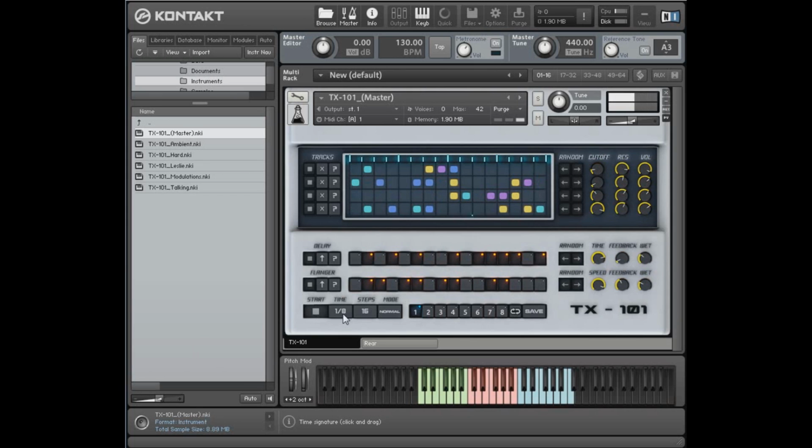You can choose the time signature from bar to 1/128. And the sequencer steps from 1 to 16.